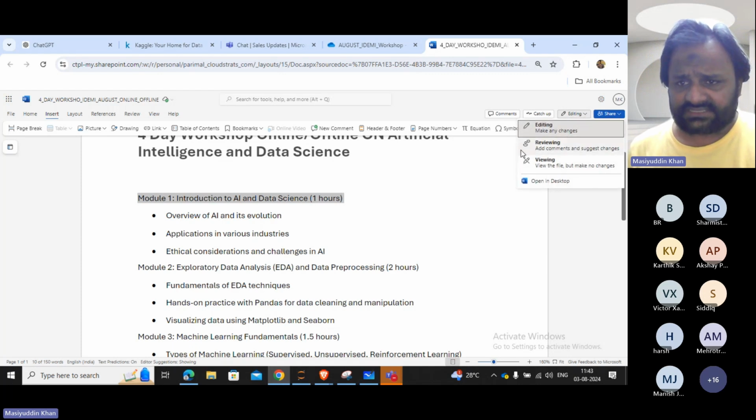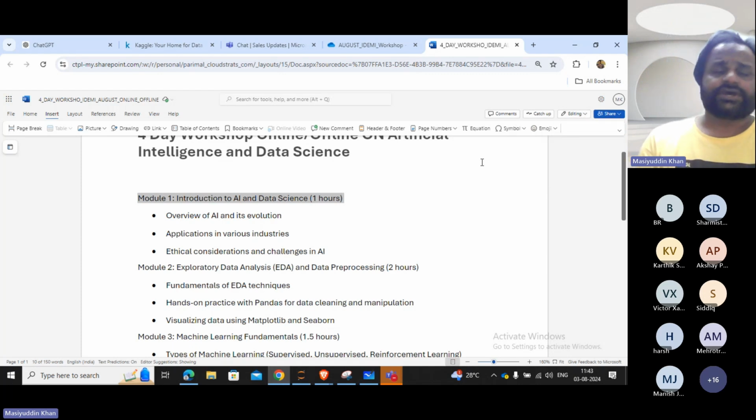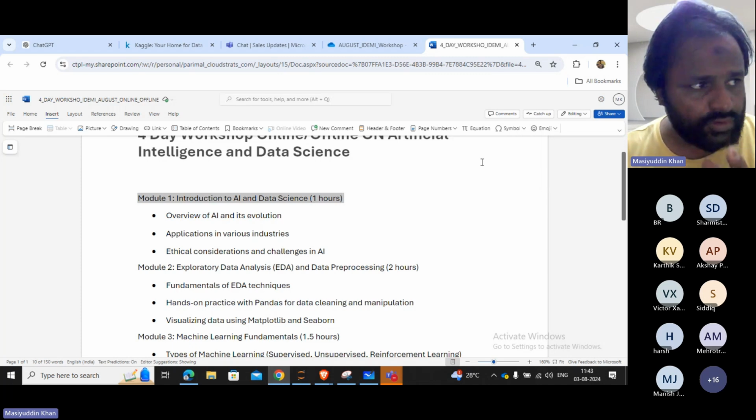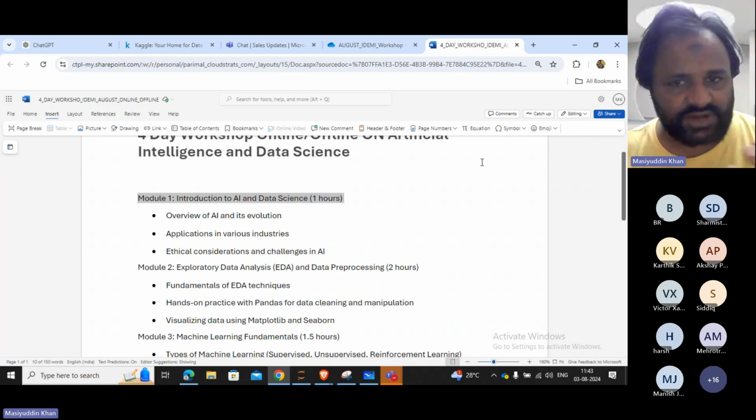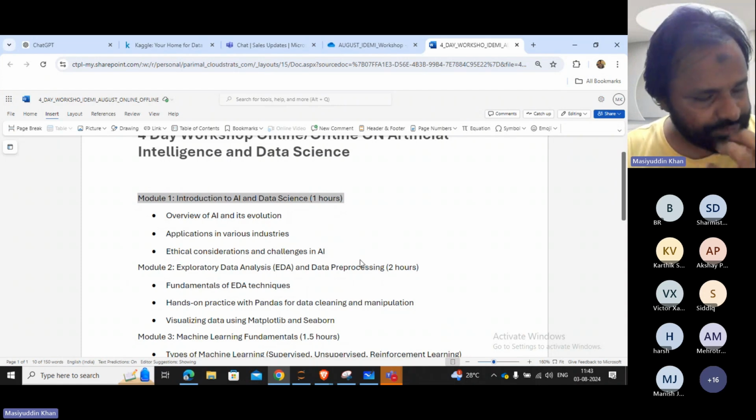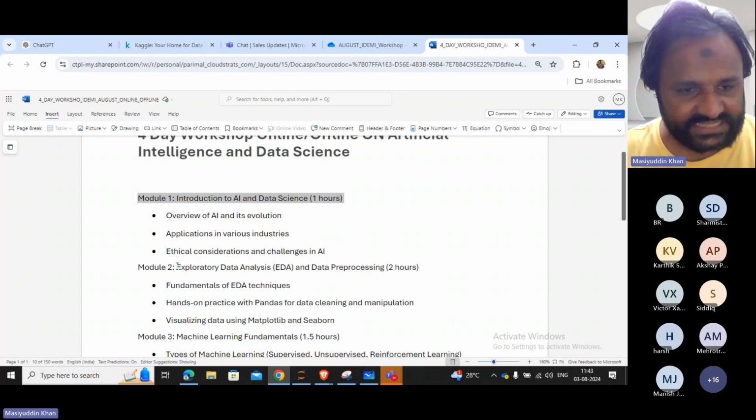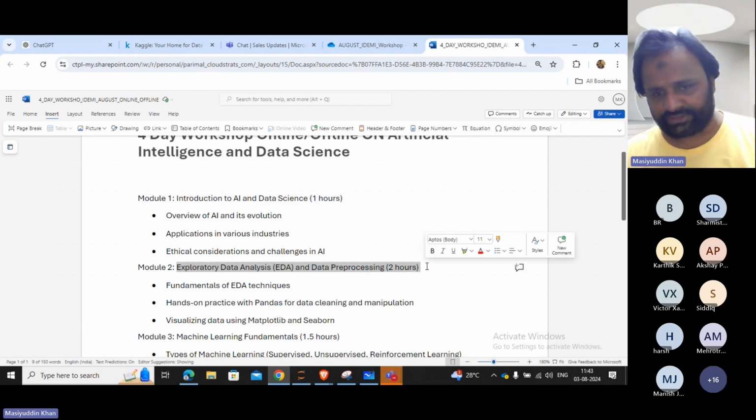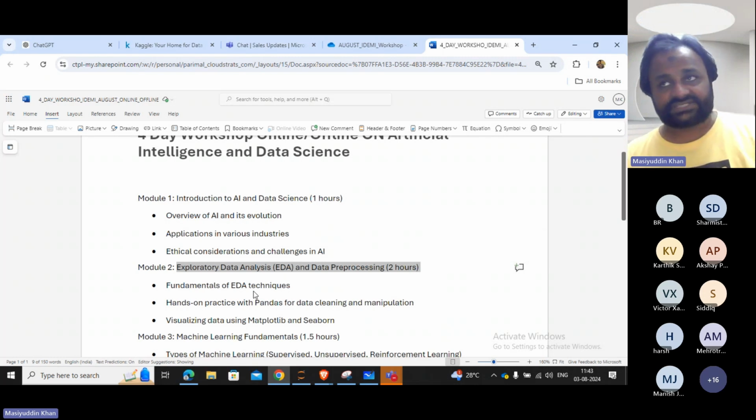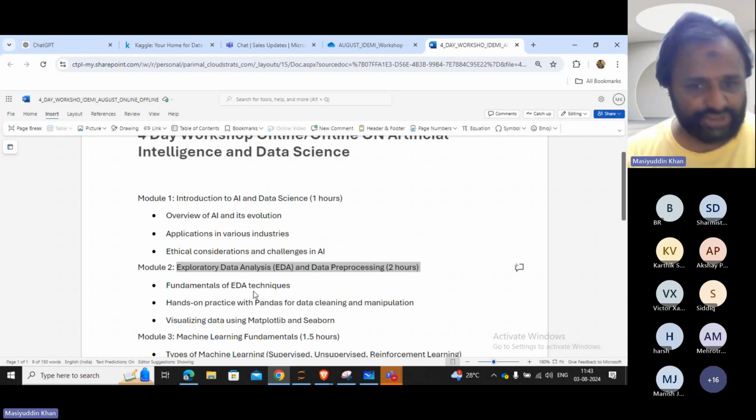You need a proper Jupyter notebook or Google Colab during the whole 4 days workshop. We are going to see a lot of practical implementations, a lot of hands-on. Like exploratory data analysis, which I'm going to start after 12:30. That requires some hands-on work.